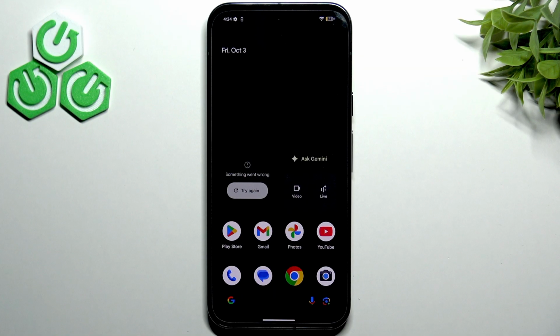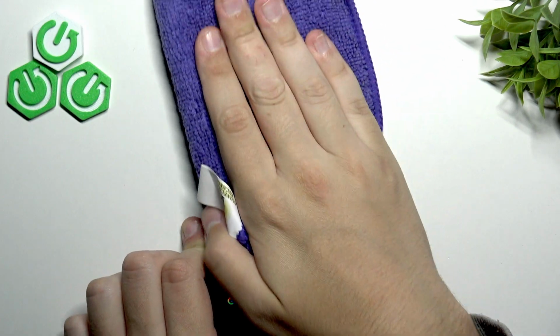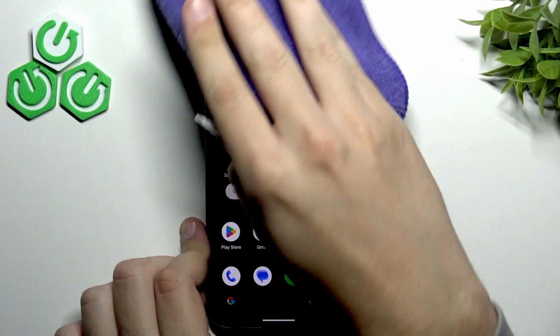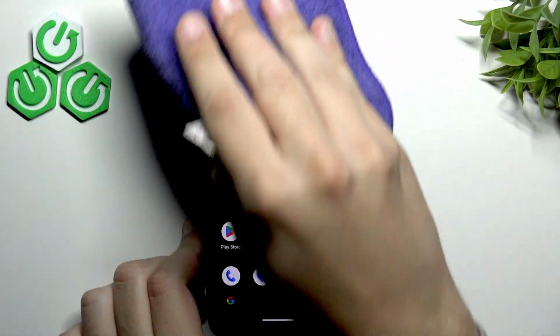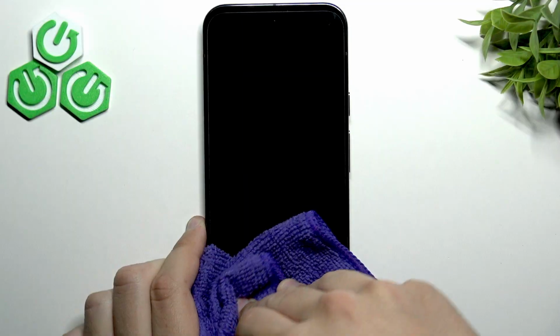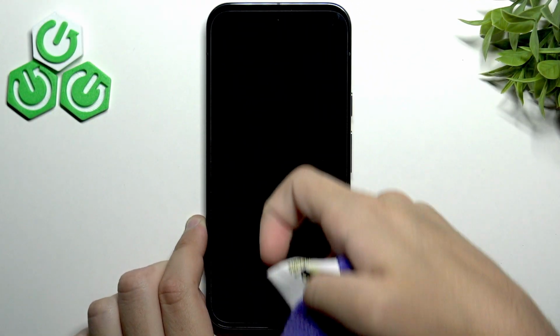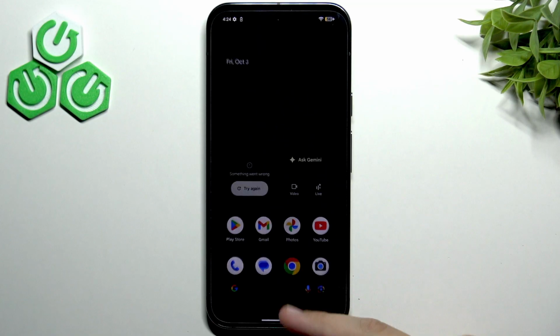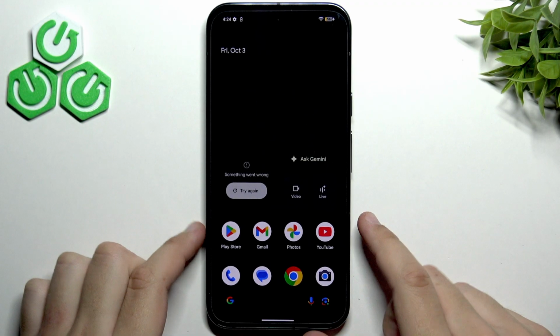Now, it can also be the issue of your screen being dirty, so make sure to get rid of any debris, moisture, dirt, dust, and also your fingerprints, by swiping on the screen. Remember, never go too hard on the device. Now it looks very clean and perfect.